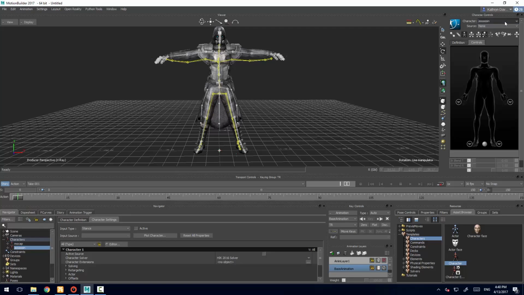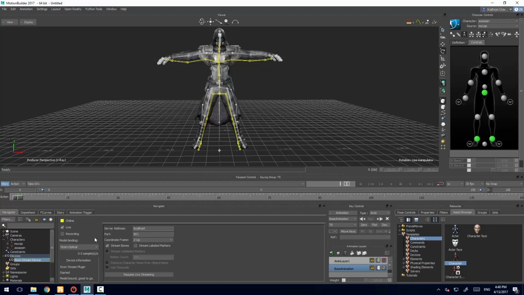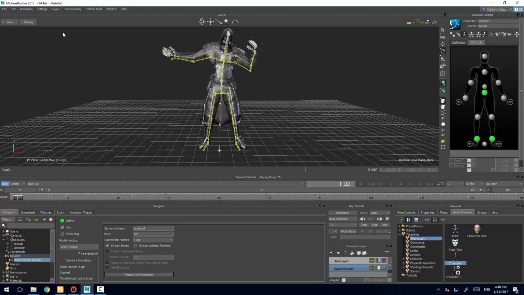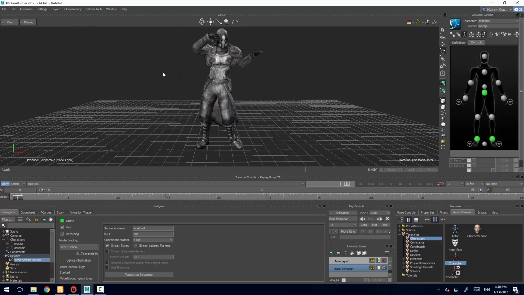With the characterization complete, we can now navigate to Character Controls, select the character to be the FBX, and select the source to be the skeletal data. Lastly, navigate back to the Vicon Stream device and click Resume Live Stream. Observe as the skeletal data is retargeted in real time to your character FBX.